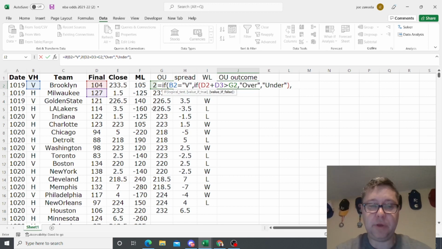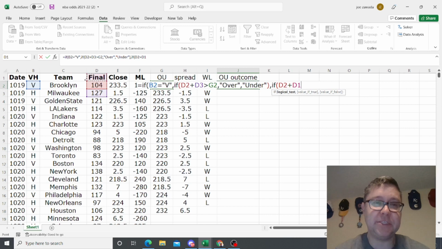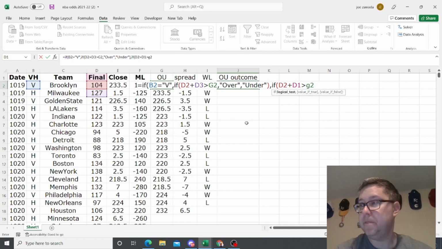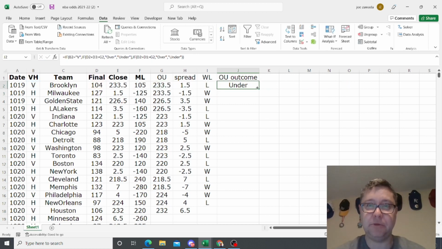And then now we're going to do the same way if we got to look at the number above it. So we want D2 plus D1, which is the number above it. Obviously, I mean, the word is final. So in here, it would never look at this, but because it's V, it wouldn't have to. So if D2 plus D1 is greater than G2, then we're saying it's over. And if it's not greater, that's less than, then the game went under. So we close out the if statement. Now we got to close out the initial if. Press enter. So this went under. So now you should get the same result on both, because the whole game went under.